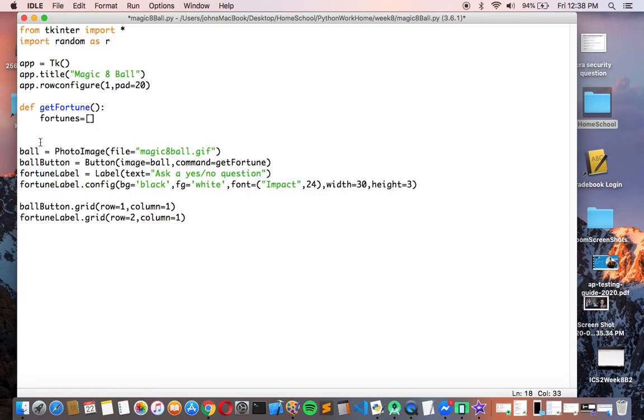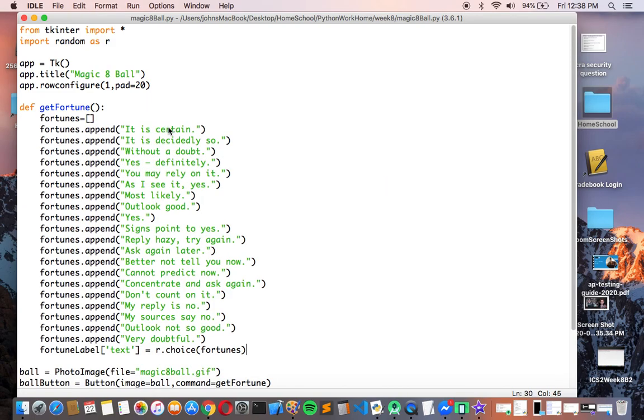So you're going to see the code land right in here under Get Fortunes, okay? And again, if you copy and paste and then just add quotes and brackets around all of those fortunes, or answers, I guess is a better name to call them, then you'll save yourself some time. All right, so here's what that's going to look like by the time you're done. Boom. All right. So fortunes.append, it is certain, decidedly so, without a doubt.